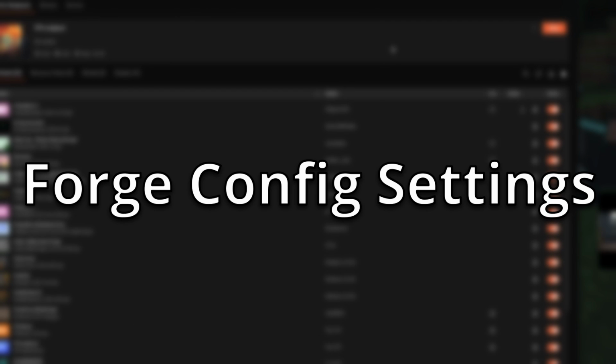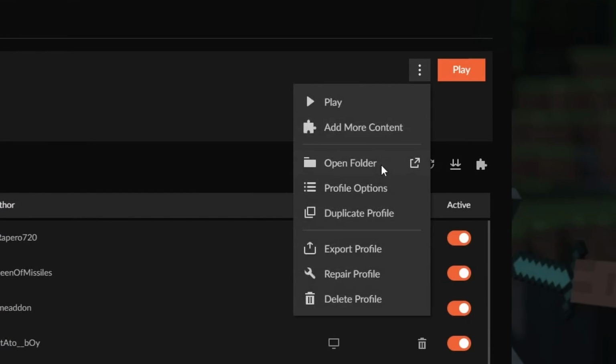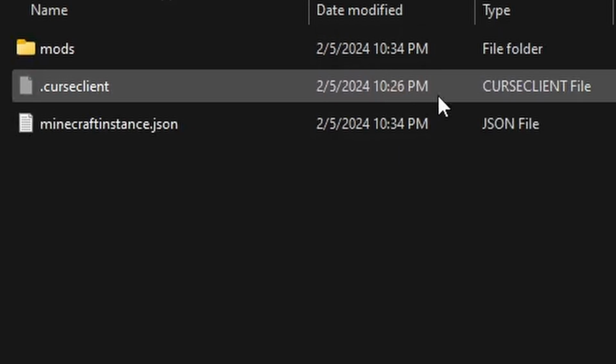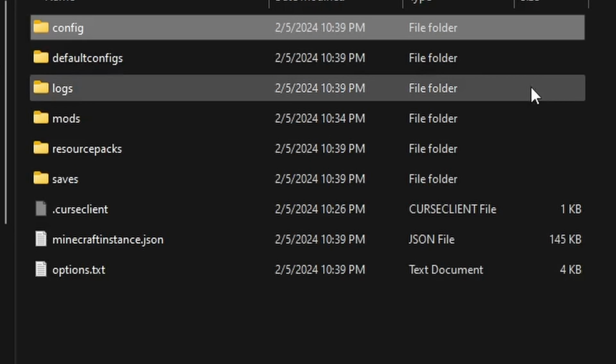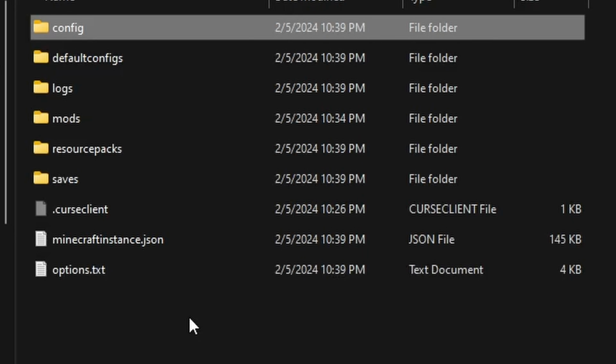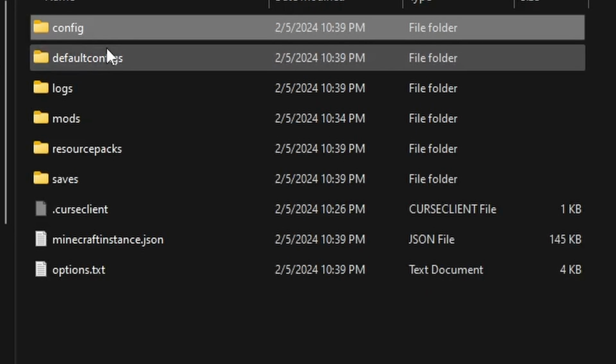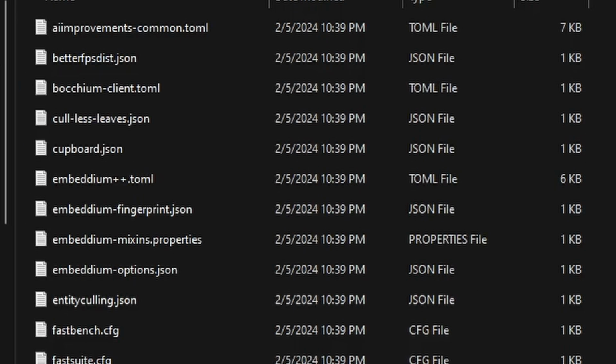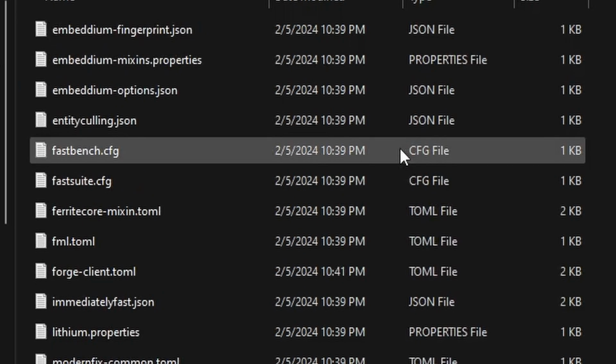Up next, we're gonna change something in the config. So I'm gonna hit the three dots here, go to open folder, and oh no, the config is in here. So I have to launch up the game. So now that we've launched up Minecraft at least once, we can finally see the config folder. And the config folder has a bunch of the configs of all the mods that we installed already.